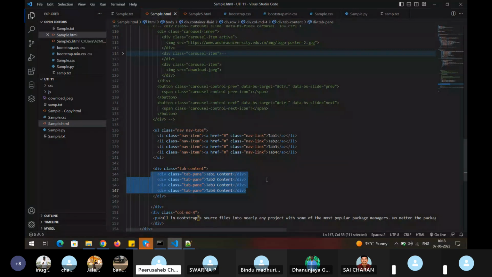What did we already use for open and close, hide and show? Toggle properties. We already used the thing called data toggle, right? The same thing here also we are going to use. So where do we need to use data toggle? In the list, that means in your tab anchor tag.